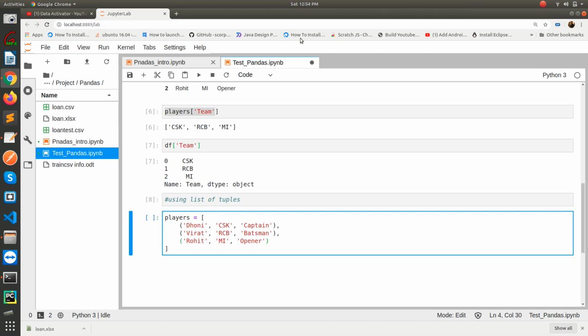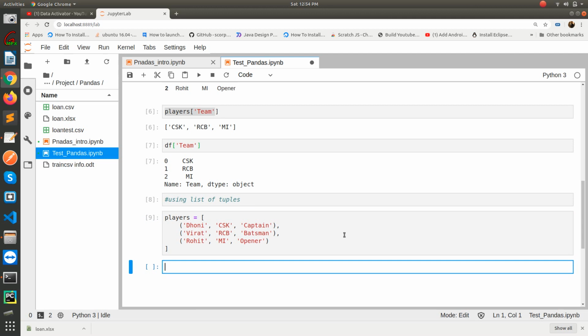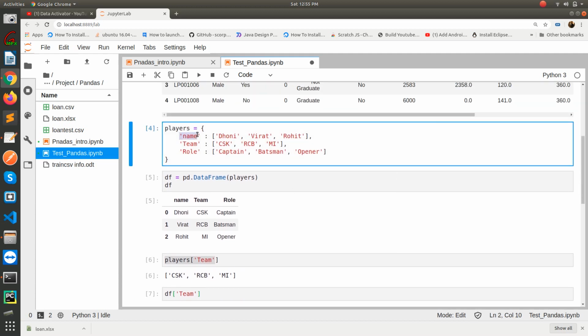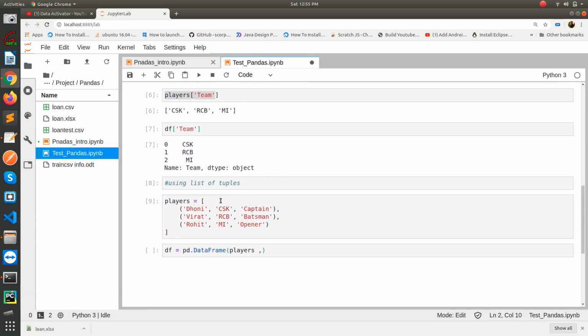So how can we convert it into a data frame? Here again we have to call the data frame, and df equals pd dot DataFrame, with D and F in caps. We'll need to pass the variable. So the variable is players, and since in our dictionary we already had keys, that was going to be our columns: name, team and role. But here we don't have any key in the tuple, so we need to mention what our column names should be. So we have to define columns equals, and here we have to pass a list of the columns.